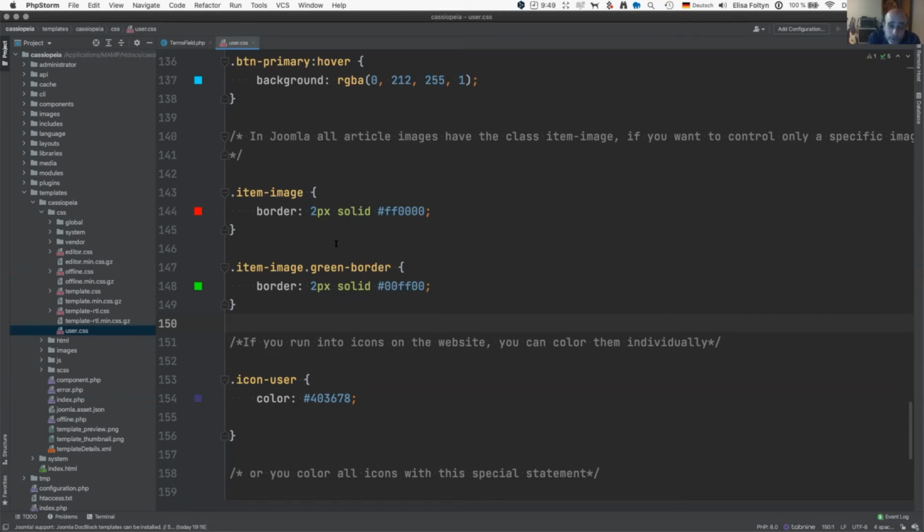Cassiopeia uses Bootstrap 5, that's right. But Bootstrap 5, in opposite to previous Bootstrap versions, is modular. That means it's not a big JavaScript and CSS file. It is more smaller files for different purposes, and you load only what you need. So if you need an accordion, then you load only that. So I don't think Cassiopeia uses everything.